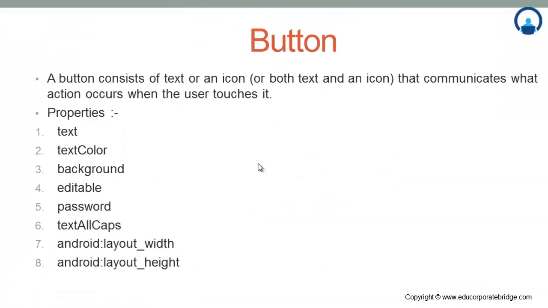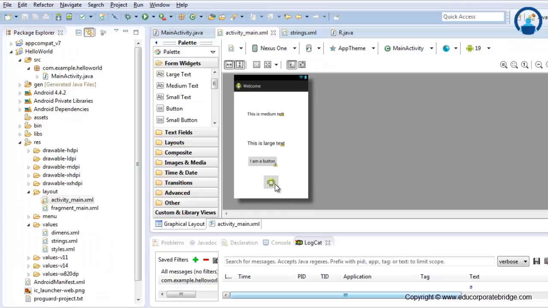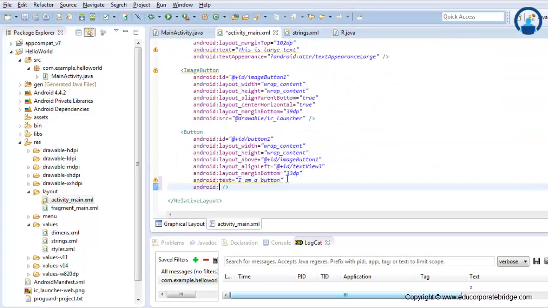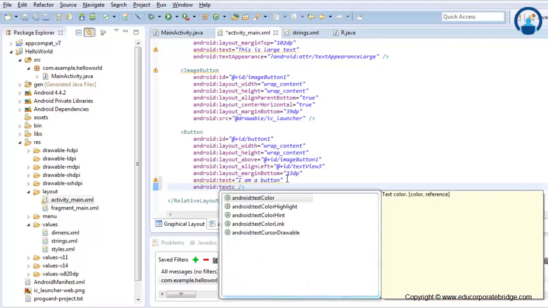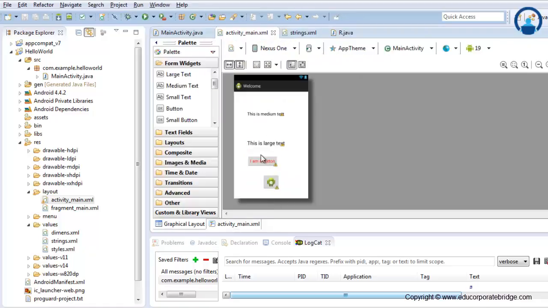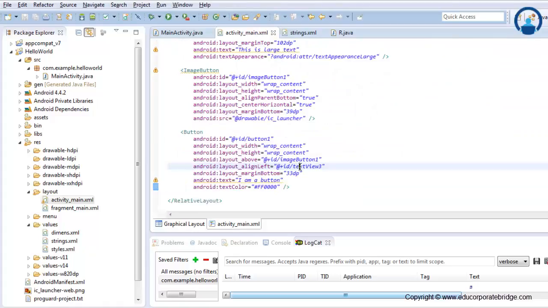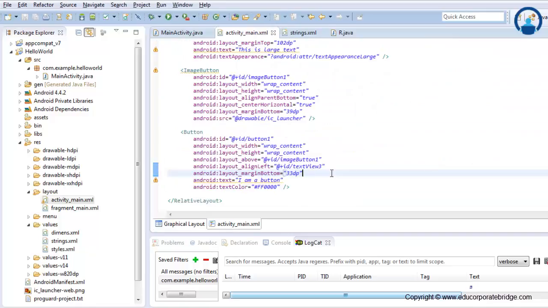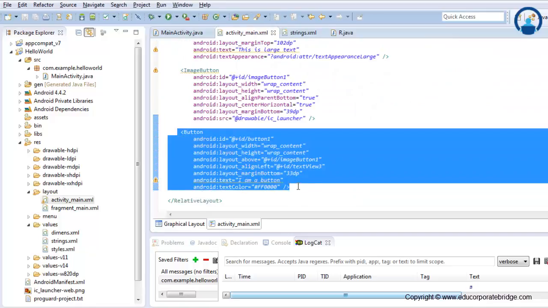Now some other properties are text color. We can use text color for this. Type android:textColor, you'll see it here. Again, I'm using just red color for this. For red color, the hash code value is FF0000. Just give it a value, and these changes should be done here. You can see now the text is in red. I am a button. If you want to see the code of a particular view, just double click that and it will show you the complete code for that view.